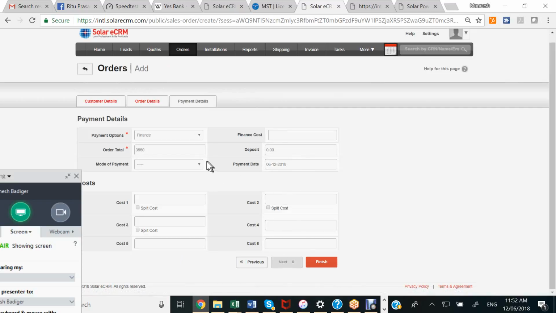Okay, it does allow you to take the deposit, and you can also manage the profitability of each order. If you are aware of the costs at this stage, you can have the hardware costs, sales costs, different costs. So it will allow you to calculate what's the net profit per kilowatt or net profit for this project. You can do that here, but we can do that a little later on.